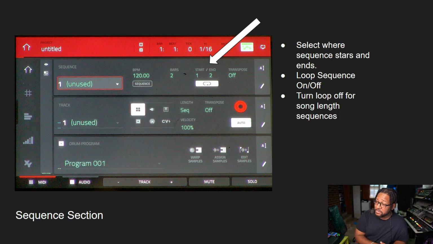So if you want your sequence to start on bar 2 and end on bar 4, you can do it right there. If you want to start on 1 and end on bar 2, you can do it right there. Typically, the basic thing to keep, say in this scenario, if I got 4 bars right there, I want the sequence to start on 1 and then that 4.